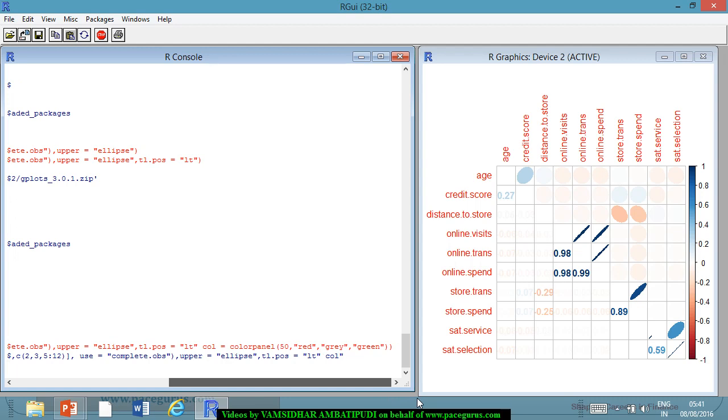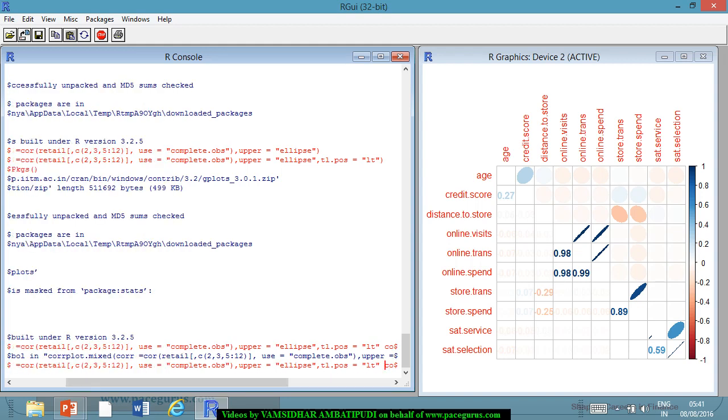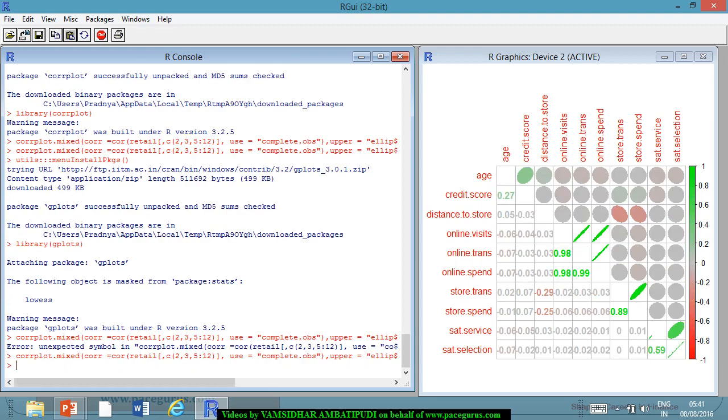What has happened? Oh, I did not put a comma out here. So after LT, I did not put a comma. Yes. So now you could see your graph is slightly different. It is showing gray. So all those in gray.